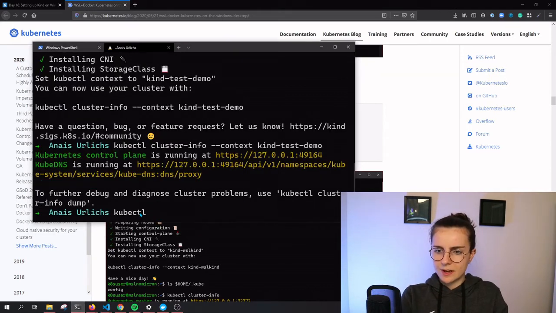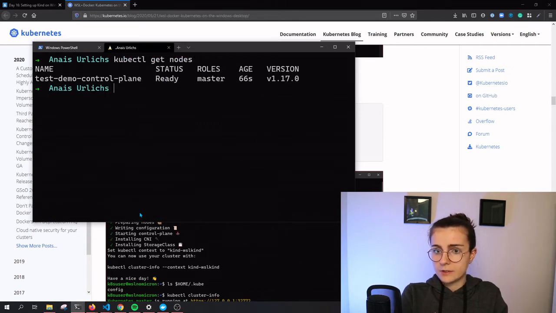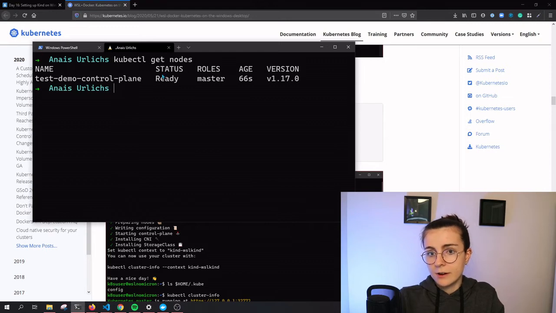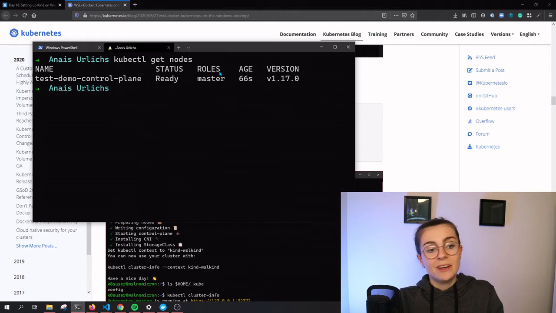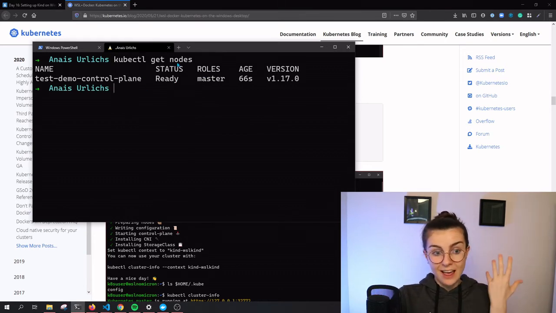And once this is set up, we can use kubectl get nodes, and we have here our test demo control plane, which is our main master node that also encompasses worker nodes that might run any of your pods. So we can set up our pods and other processes and containers and whatever we want to run on our cluster right here.